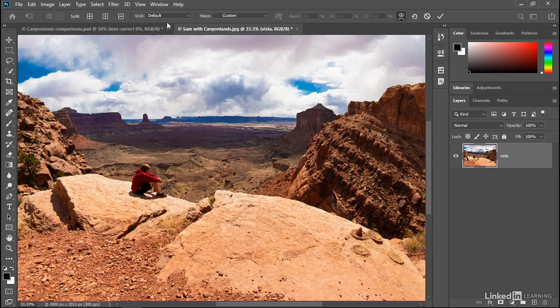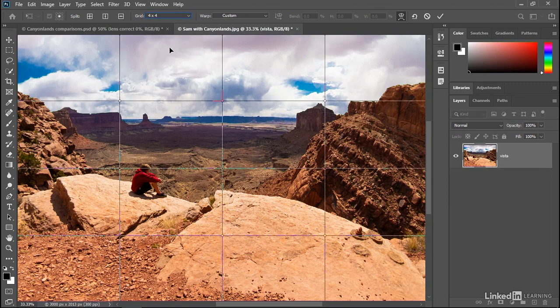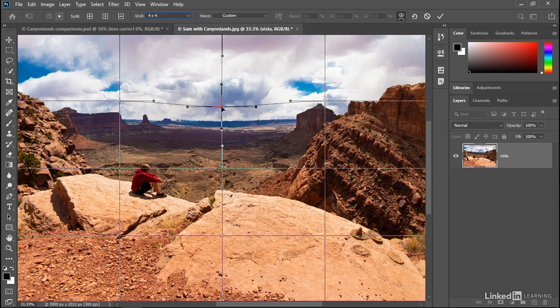At which point, notice this grid setting. That is new, and that is Quilt Warp. You can change it to a default setting, such as, in my case, where this image is concerned, 4x4 is going to work out nicely because that gives us a row very close to the horizon. And now you can select a point and drag it to a different location if you like.